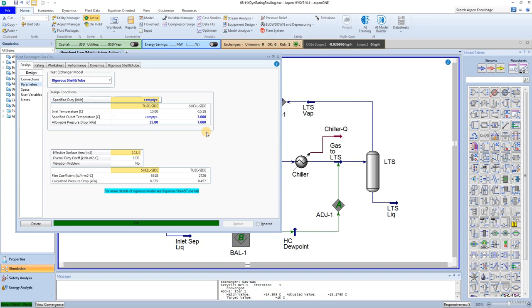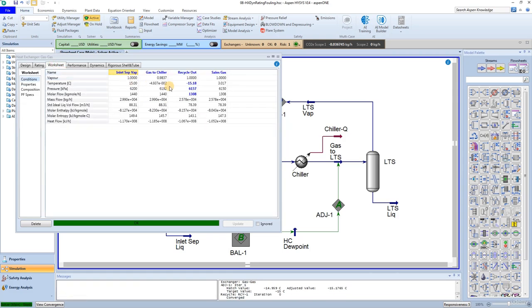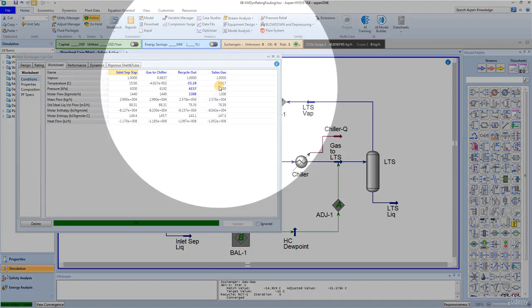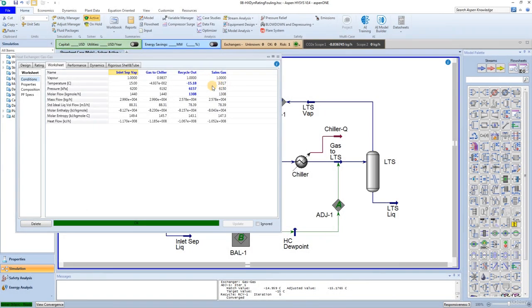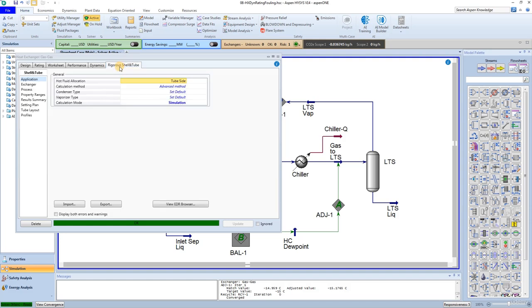On the parameter page, make sure that no specified outlet temperature values are in place. Now check the worksheet tab to see the new calculated sales gas temperature. Click on the rigorous shell and tube tab. Select the results summary page.